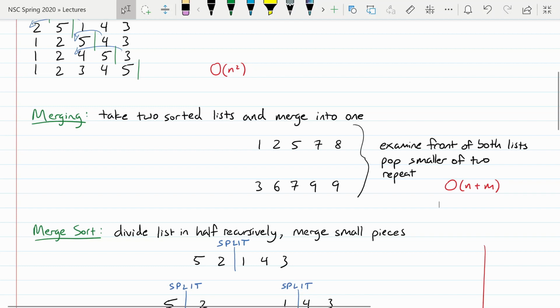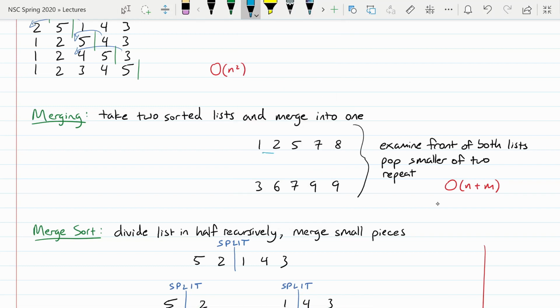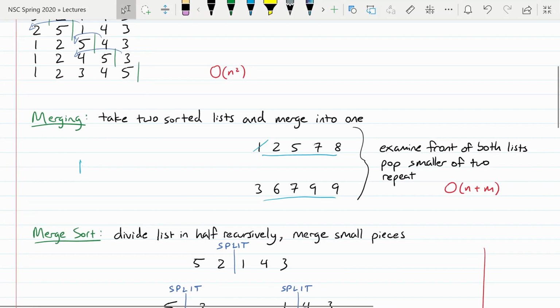So here's two sorted lists. I've got 1, 2, 5, 7, and 8, as well as 3, 6, 7, 9, and 9. Merging tells us to look at the first element of both lists. Here I have 1 and 3. 1 is, of course, the smaller of the two, so go ahead and take 1 and put that to the end of my sorted list and pop that off my sorted list input.